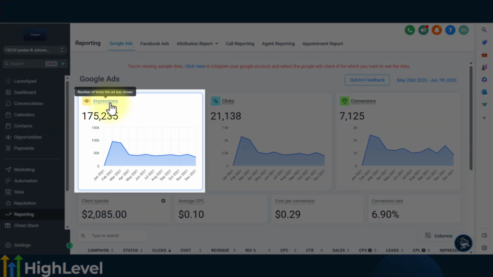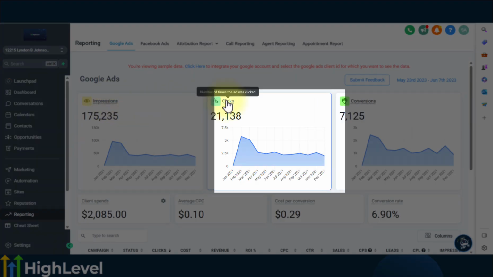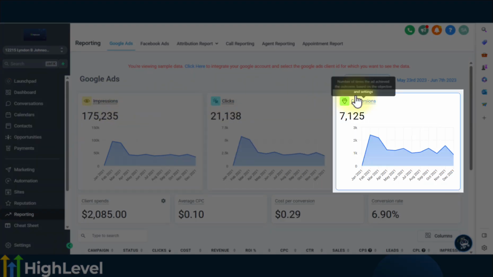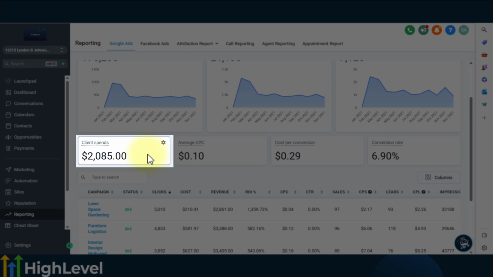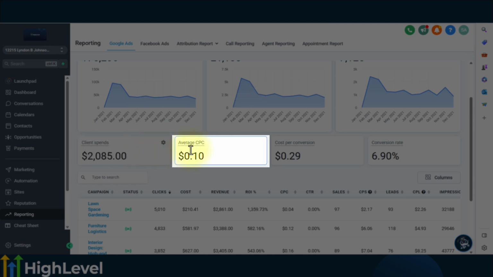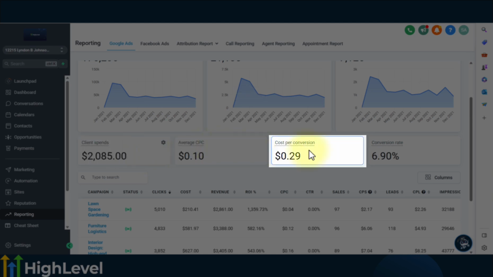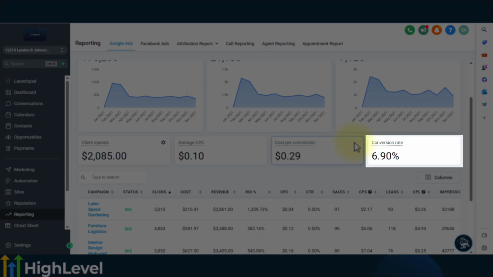You'll be able to see here the impressions, which is the number of times the ad was shown, how many clicks, and the conversions. You'll also be able to see how much you've spent for each ad, the average cost per click, cost per conversion, and conversion rate as well.